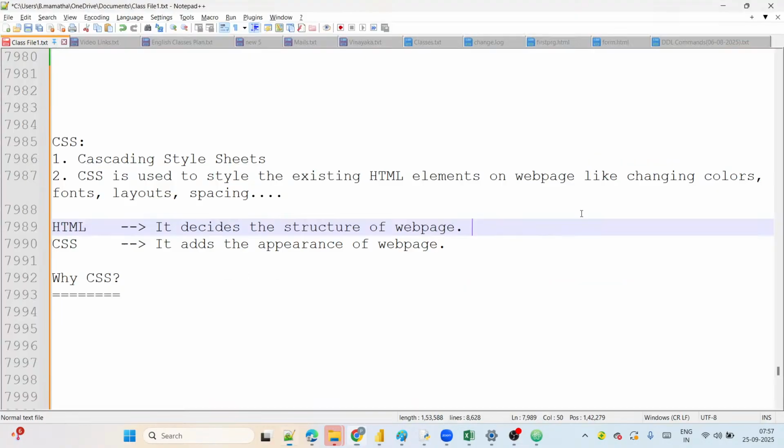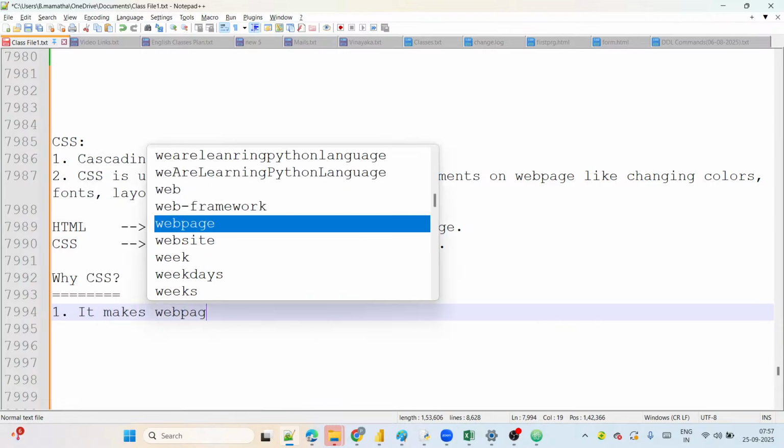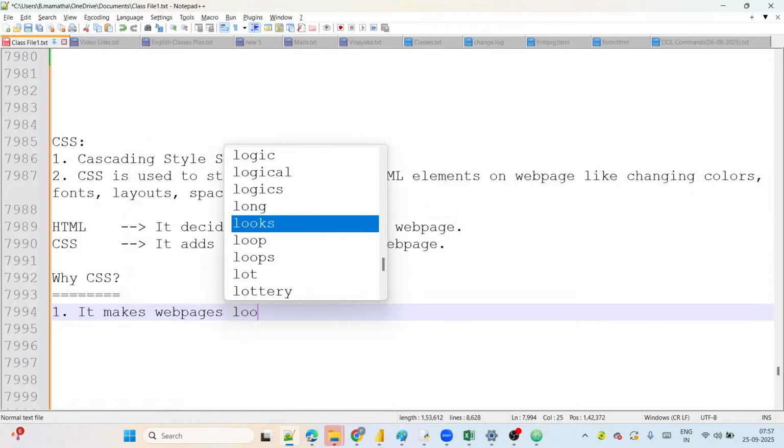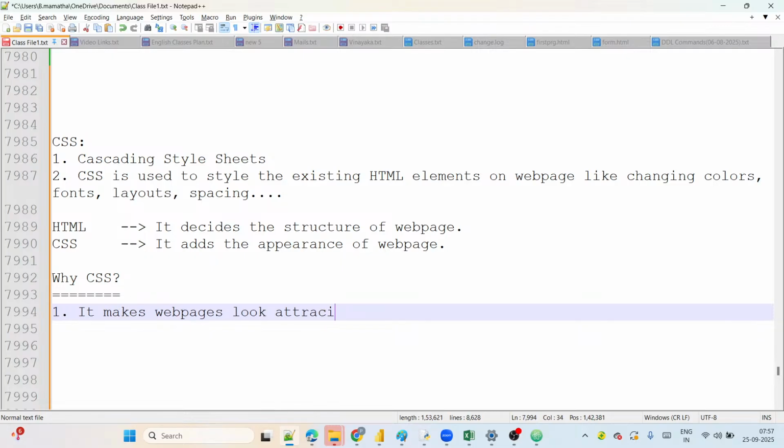Now observe why CSS is required. It makes web pages look attractive. It makes the pages look attractive, first of all.